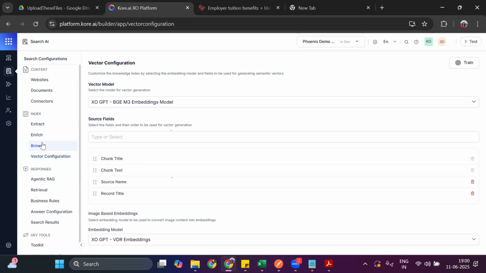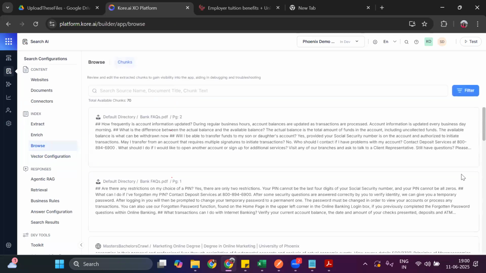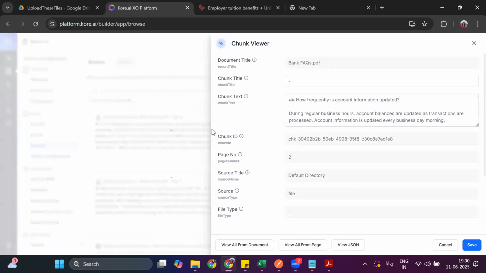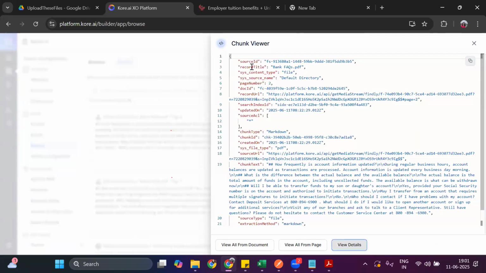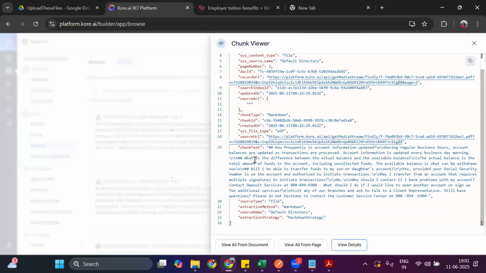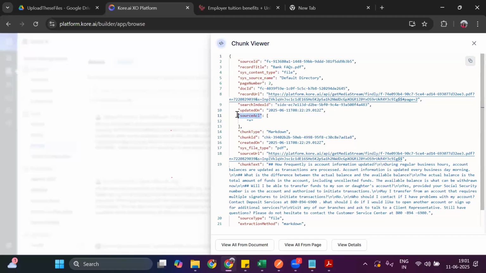Source fields are nothing but, if you go to the browse, for each and every chunk you have some specific set of fields, right? So record title, chunk text. If you go to View.json, you can see everything that is represented in red color. These are the chunk fields. You need to choose those chunk fields wisely, so that the content within the fields you have chosen for the vector generation will be used to create vectors on top of that, right?